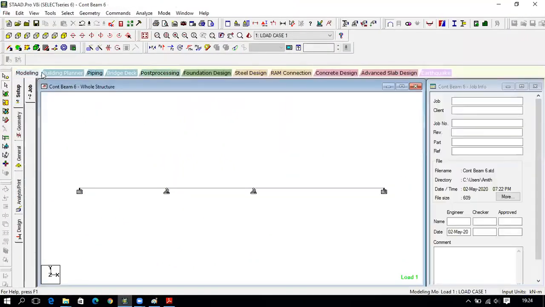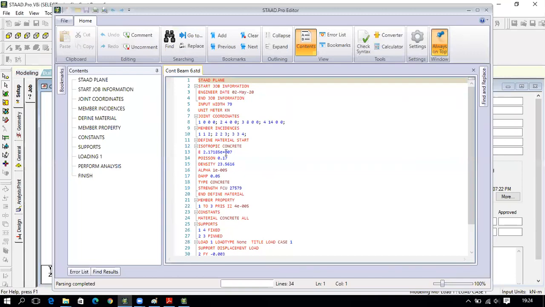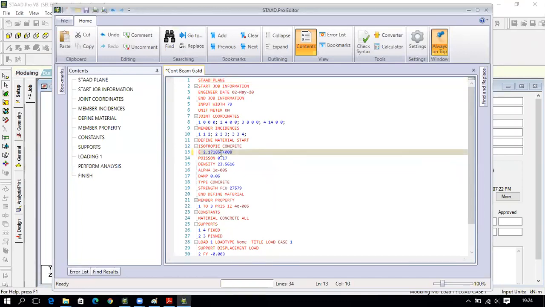So again I will click on modeling and change the modulus of elasticity. Click on STAAD editor. Here Young's modulus is 2 into 10 raised to 8. In the previous video I have shown how to convert kN per mm square to kN per meter square. Save it by Ctrl S on the keyboard.